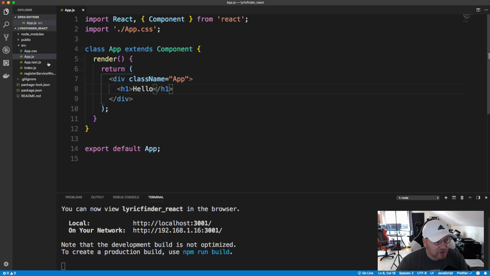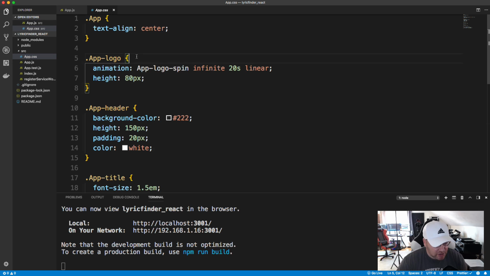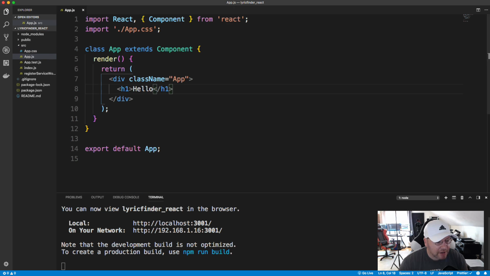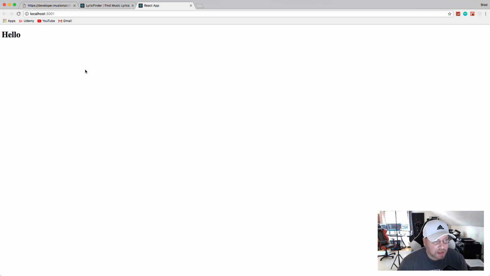One other thing I like to do is go into the App.css and just get rid of all that styling. I keep the file, but just get rid of the styling. And now it should just look like this.